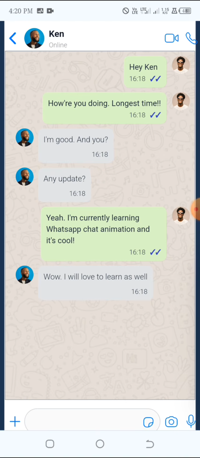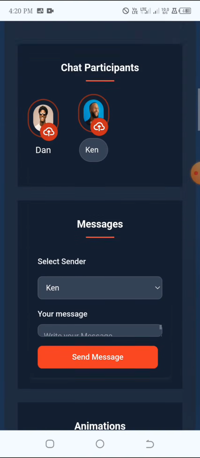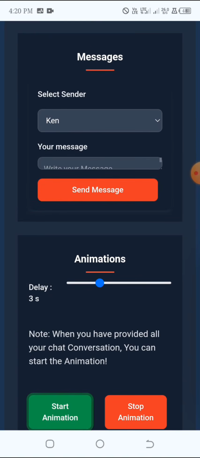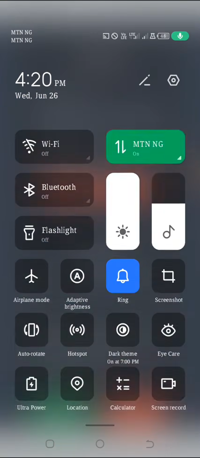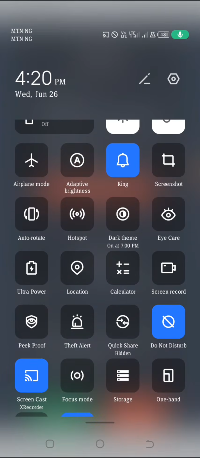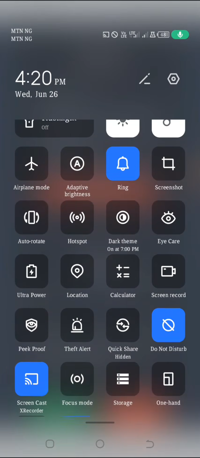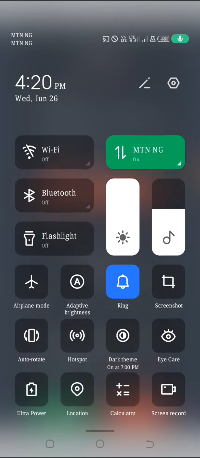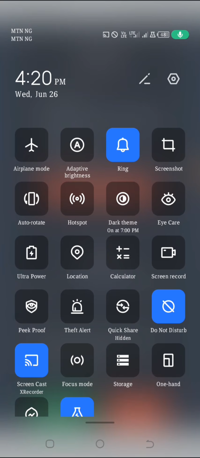Make sure the brightness of your screen is very nice, and the quality of the screen recorder is 720p minimum, 720p or 1080p depending on your choice. I think I'll need to increase this delay. So now let's turn on my screen recorder. This is my own screen recorder right here. Hope you can see it. I can just double tap it. These are the functions. I'm using Android to record this tutorial, a Tecno. So click on screen recorder.